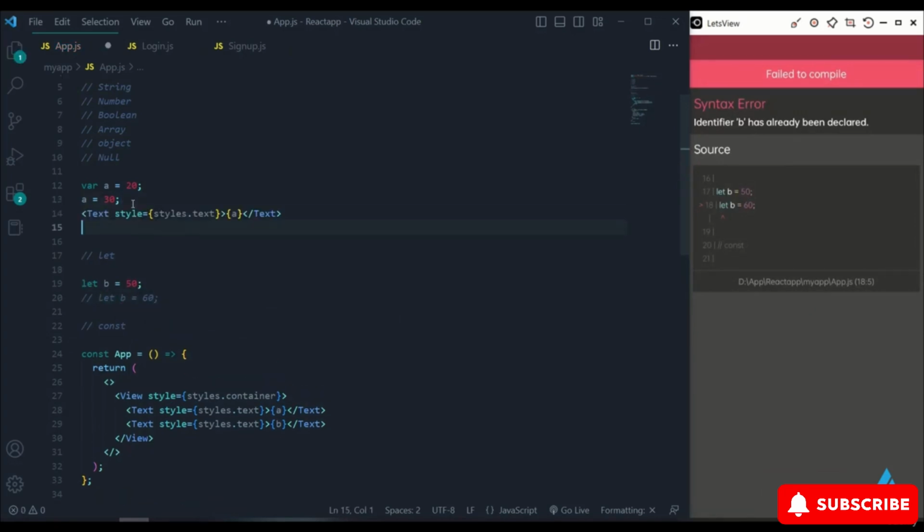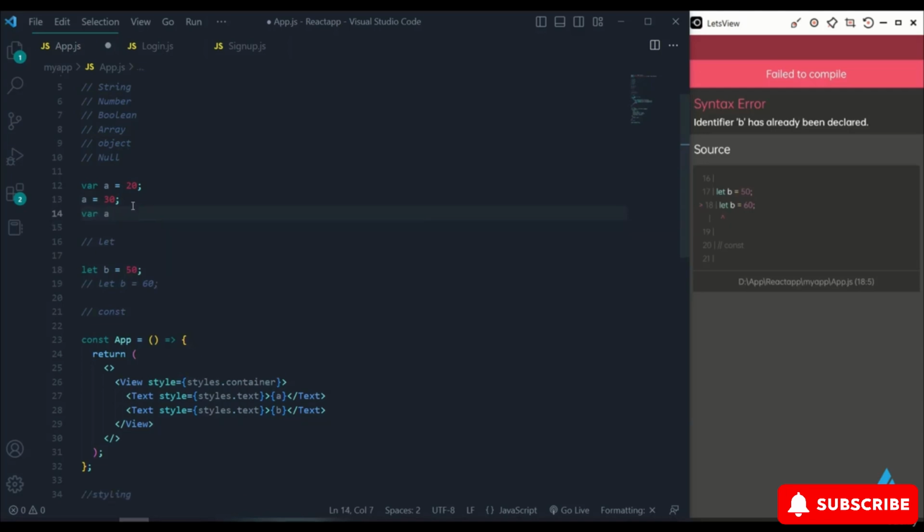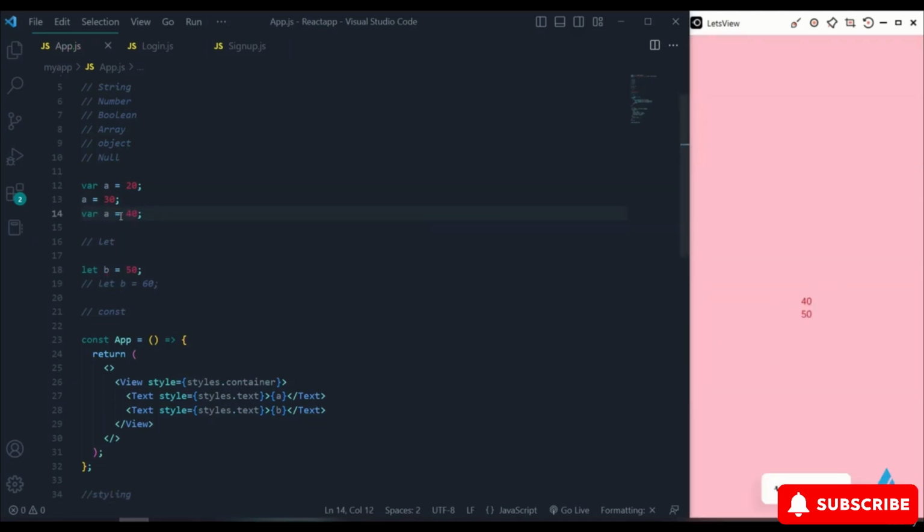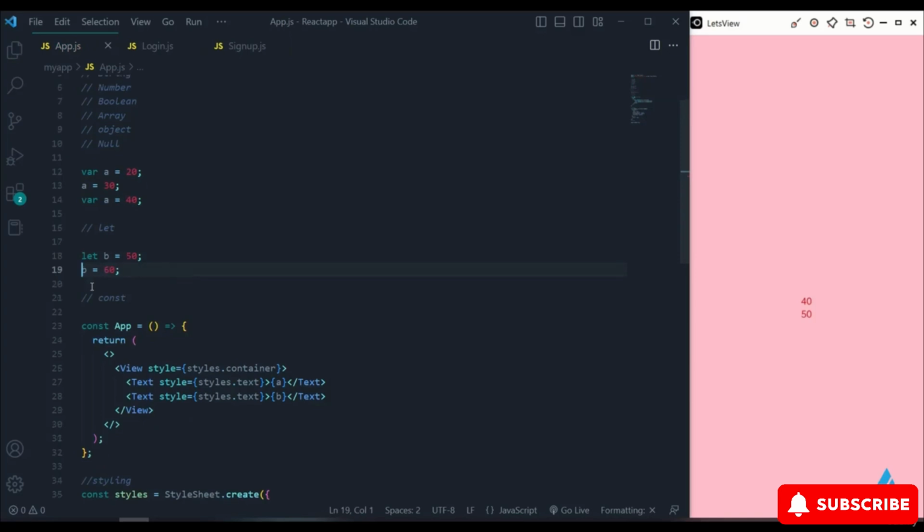For instance, if you declare variable var a once again, give it a value of 40, and then save the file, nothing will go wrong and 40 will be printed out in the application. It means that you can declare and change variables more than once in a var variable, but you cannot declare variables more than once in a let variable without running into an error.